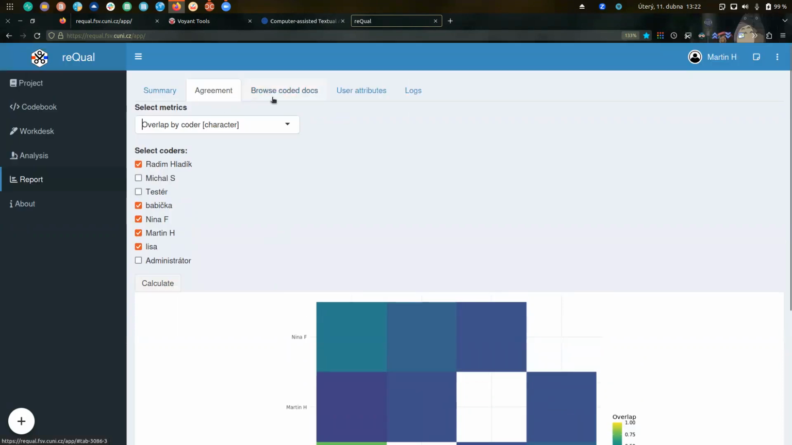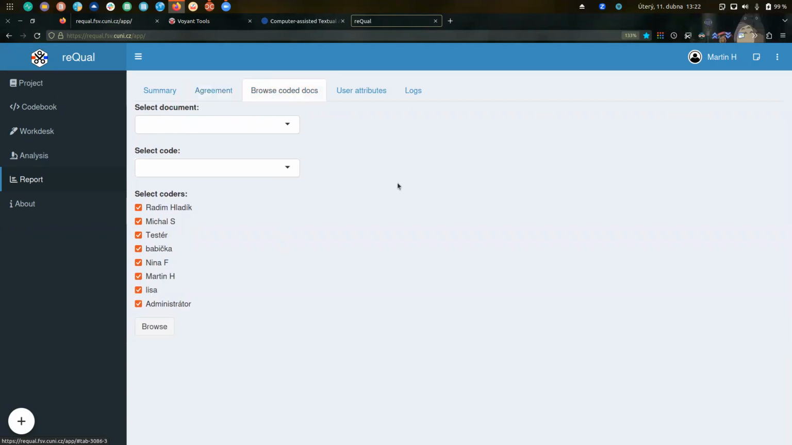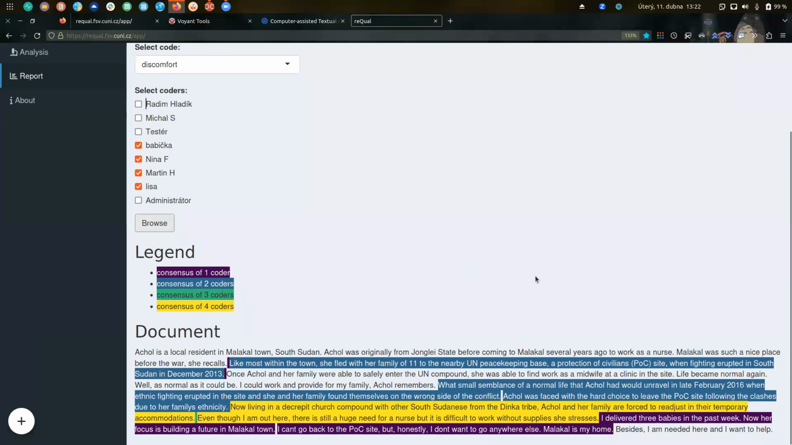So if we want to know even more, we can go to browse code documents. Select this, our document. We have just one code, and coders are again these 4, and browse, and we can see here the text, and we can look exactly where we have. I have to move this. Sorry. Yes.